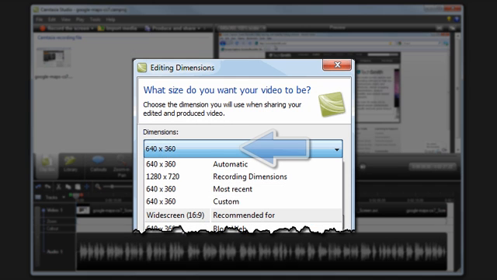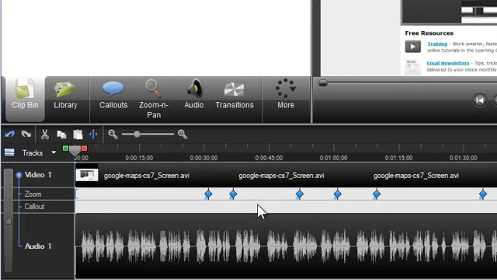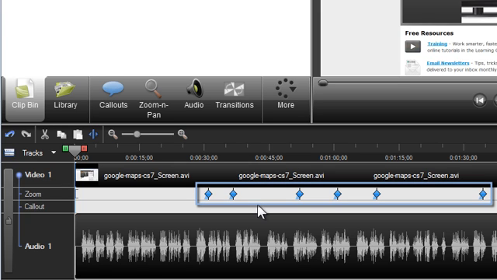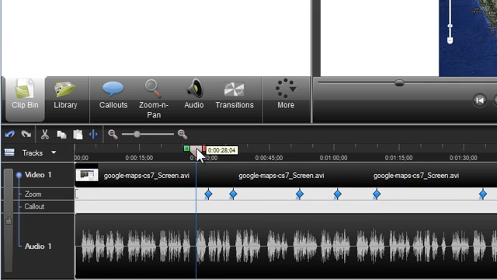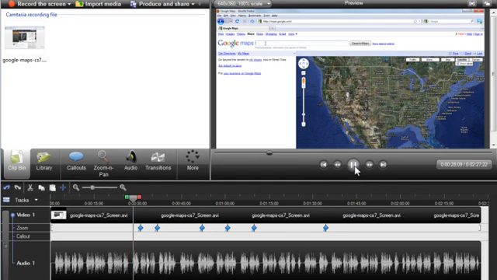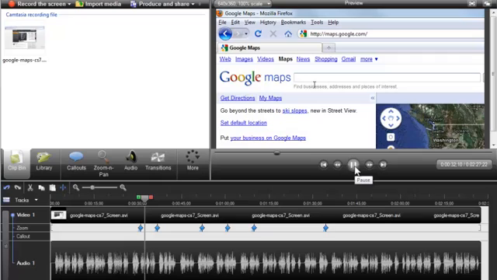As long as the editing dimensions that you choose are smaller than the recording dimensions, SmartFocus will automatically be applied to the timeline. These blue diamonds on the zoom track represent the SmartFocus zoom and pan keyframes, and their placement is predicted based on data collected during the recording. You can position the playhead before any of the keyframes and play back the video to see what happens in the preview window. It looks like this zoom is focusing in on the text being entered in the search bar.